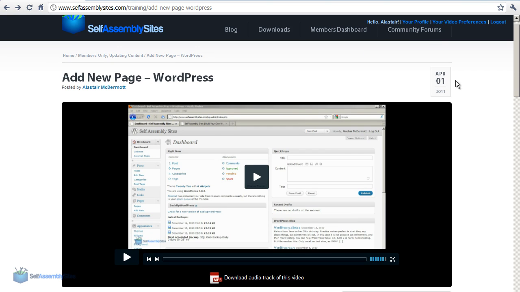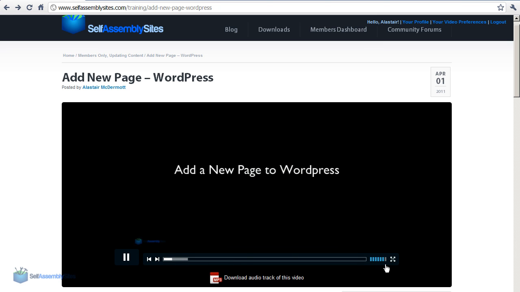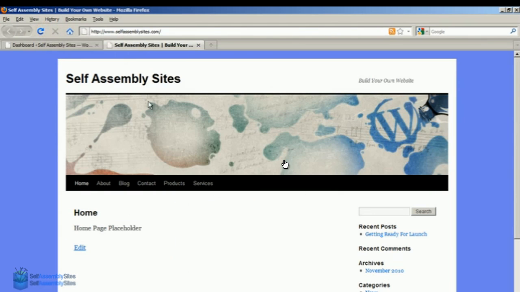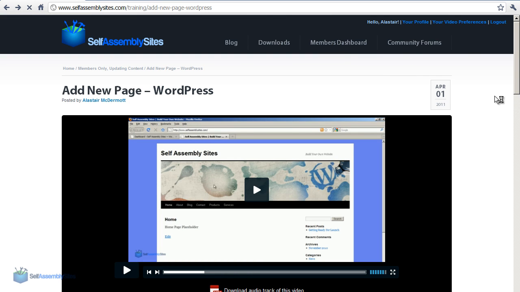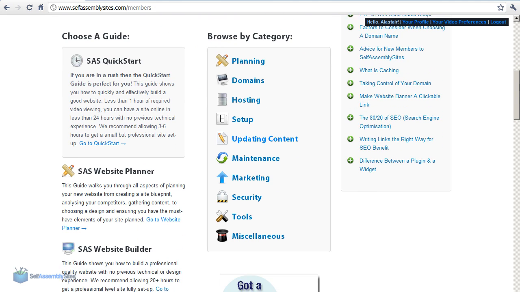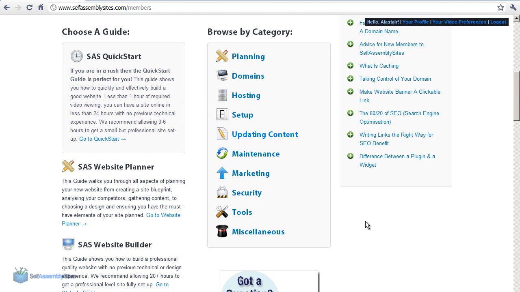So that's useful if you're on a slower internet connection. You notice that the video is still quite high quality. And you can full screen all of our videos no matter what size the player that you're using is. And you can follow along with what's going on screen. The next thing I'm going to do is go back to the members dashboard, and I'm going to show you a different way of navigating through our content.